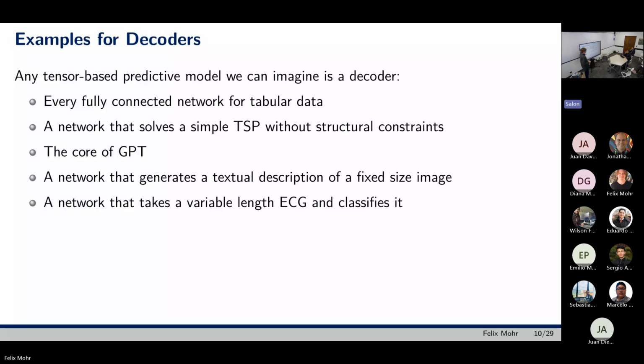Well, here it's a fixed size input. But the question is, I have a fixed size input image. How do I produce a textual description from this with a standard neural network? We really have no idea how this could be done currently. Okay? It could also be the other way around. I give you a variable length input, and you must produce a fixed size output. For example, I give you an electrocardiogram of variable length. You must be able to process it, but in the end, I just want one piece of information: healthy or not? So I translate a variable length input into a fixed size output.